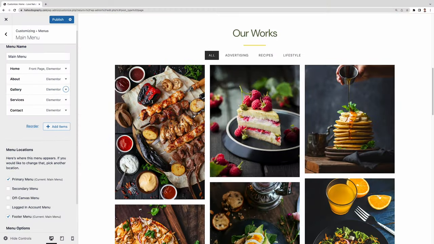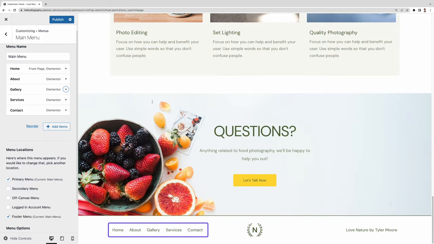Scroll down to the footer and you'll see that the navigational menu in the footer also reflects the header. Click Publish. Great, the navigation menu's all set up.